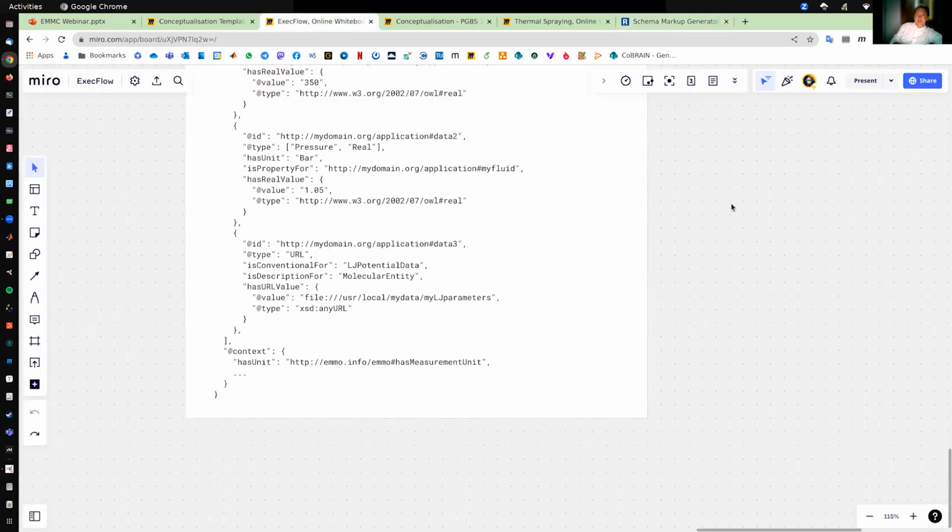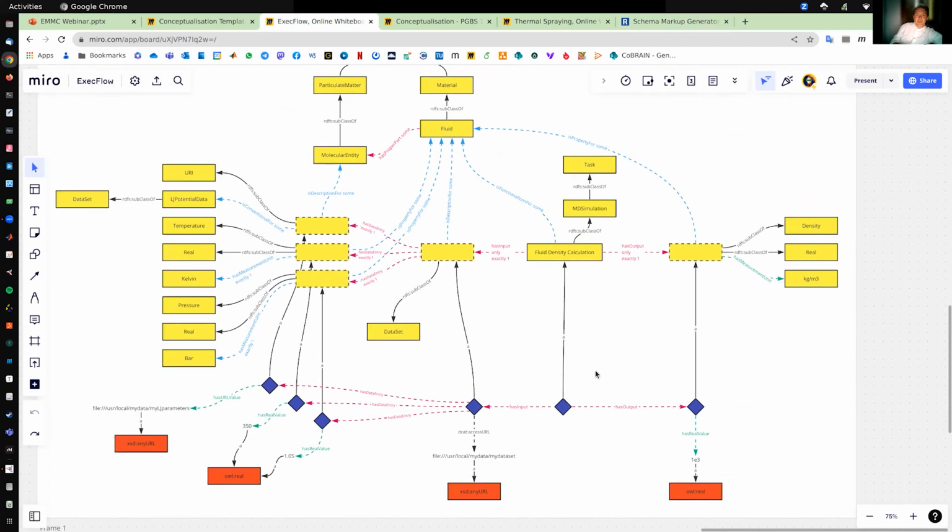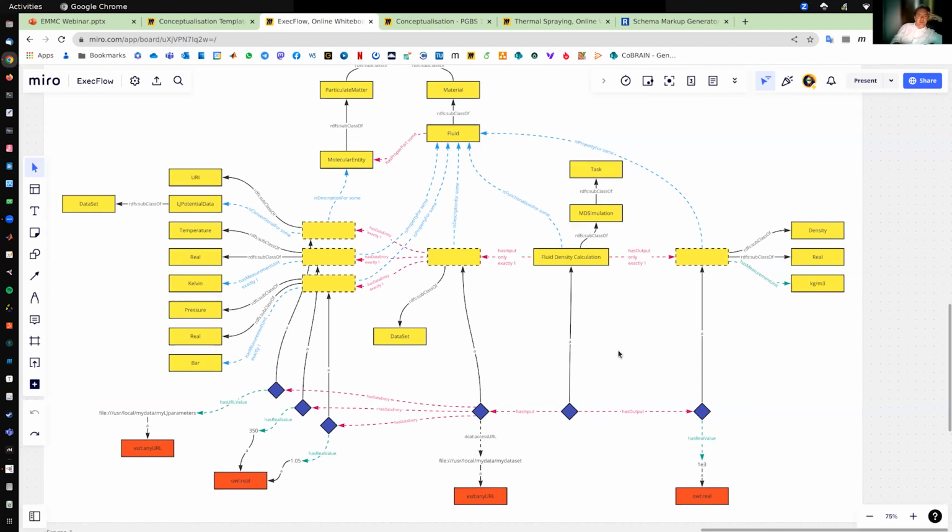So this is it. Sorry, I rushed a bit at the end of the presentation, but this is essentially what we are doing in the EMMC with the EMMO, and what we're doing in the CoBrain project, which I hope can also be useful as inspiration for your projects.